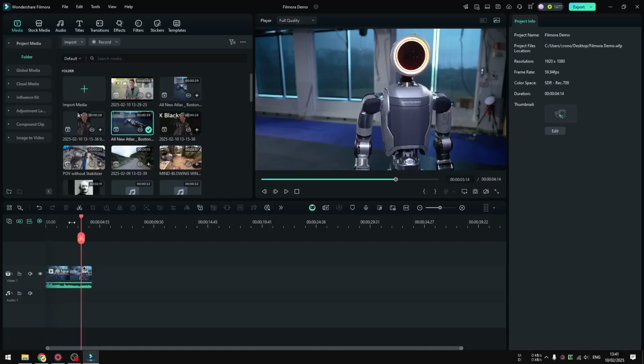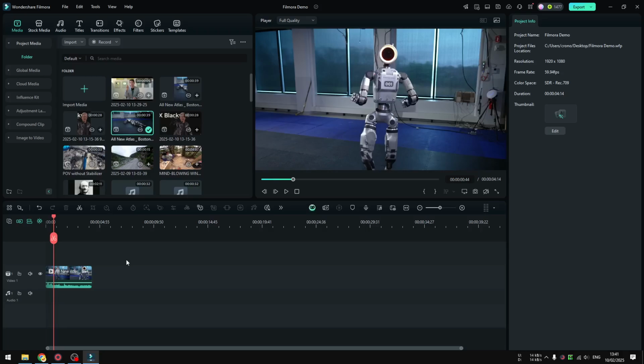Hi, in this video, I'm going to show you how you can easily track a moving object in your video using AI in Filmora. However, before we start, make sure that you're running the latest version of Filmora. As far as I can remember, this motion tracking feature is available in Filmora 11, 12, 13, 14, and probably some new versions in the future. So make sure that you're running the latest version of the program.